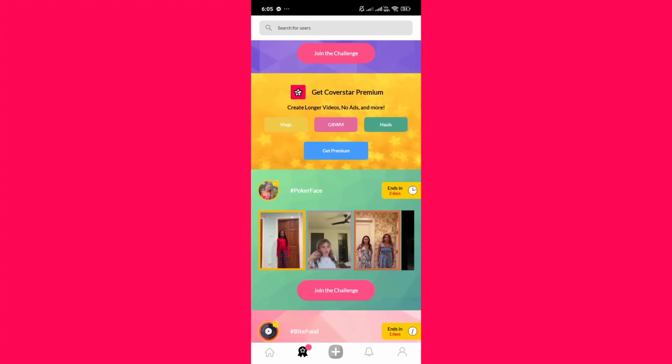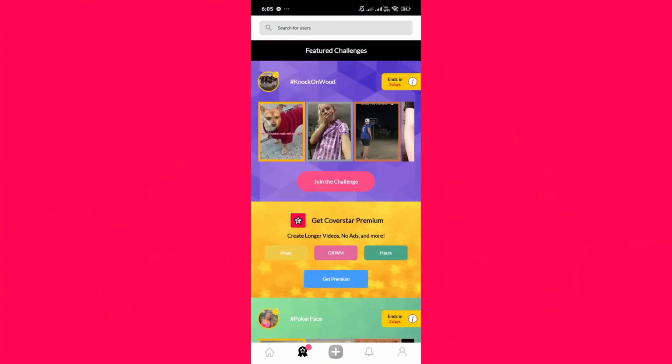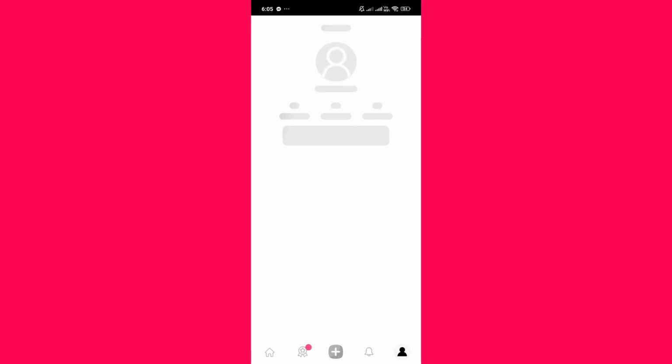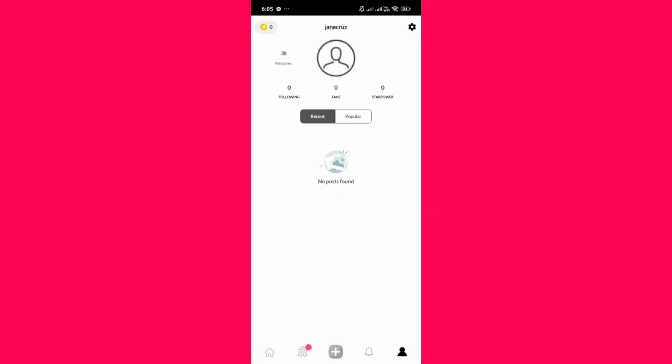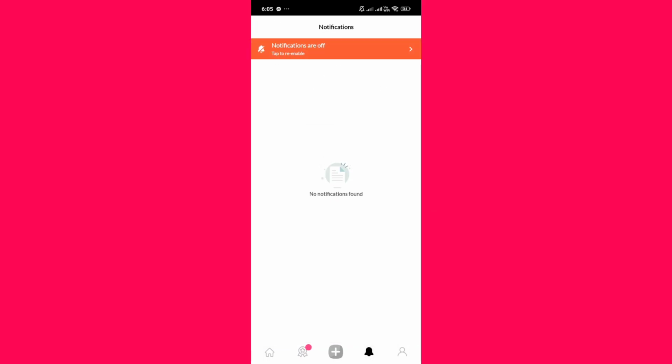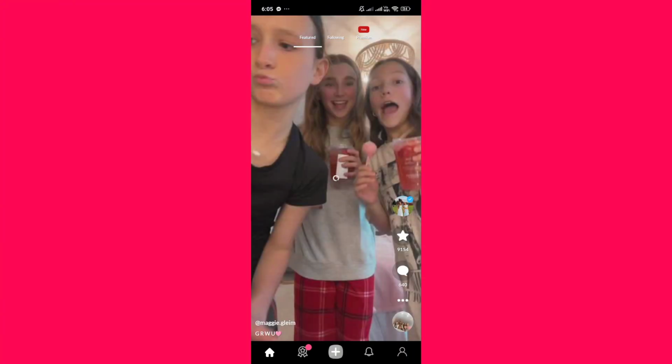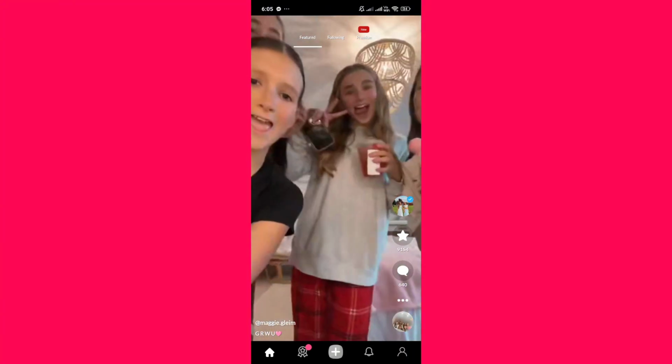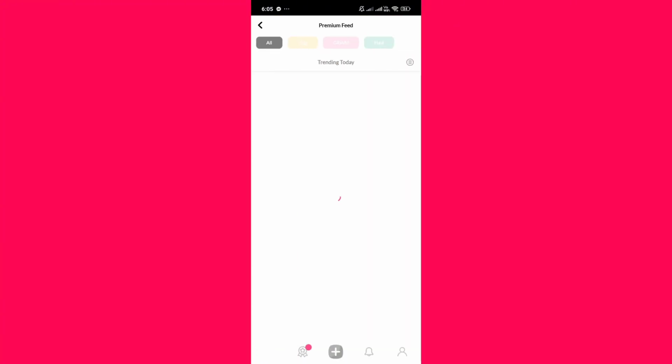So on your live, you can go ahead and add effects or filters. So CoverStar offers real-time filters, stickers, and overlays. You can preview this before going live and then tap the go live button once everything's set, and then you'll be broadcasting instantly to your followers.